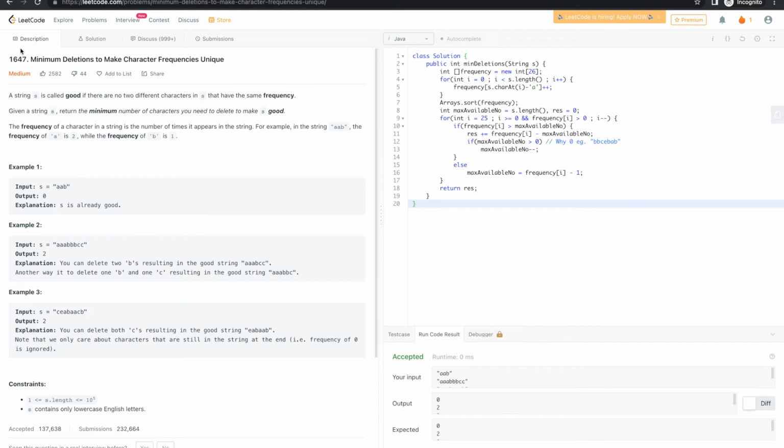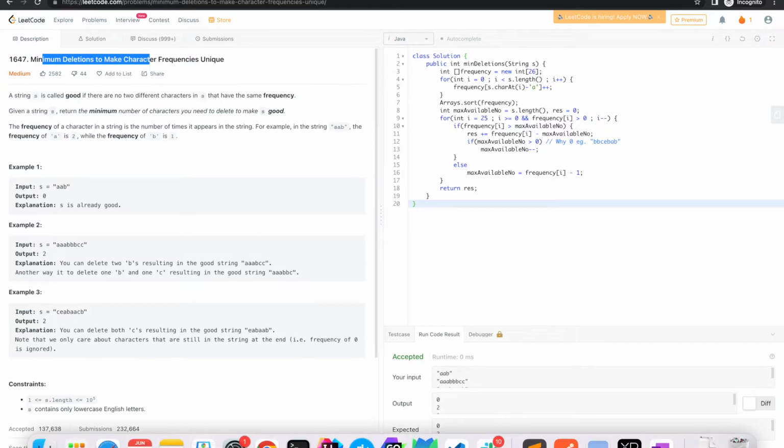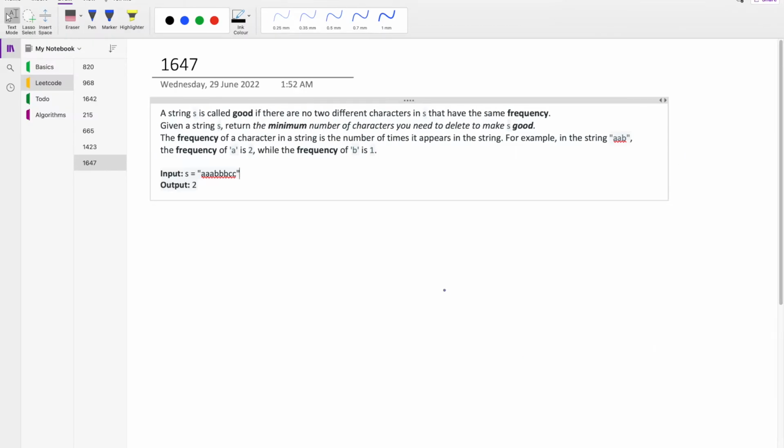Hello everyone. Today we'll solve Leetcode 1647, which is minimum deletion to make character frequencies unique. So I'll explain the problem with an example. We are given a string, and we can delete characters from this string in such a way that the frequency of each character becomes unique.